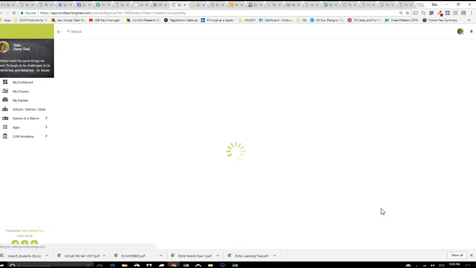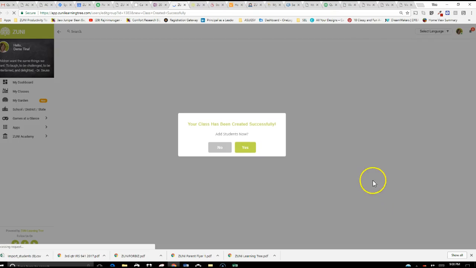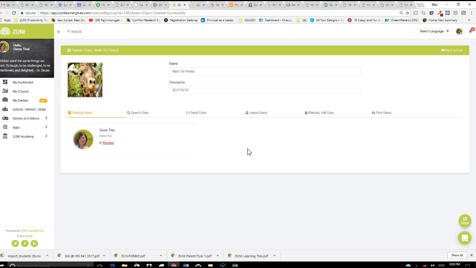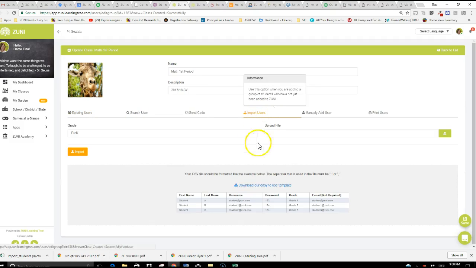Once the class is saved, it's going to give me an option to add students. So would you like to add students now? Simply say yes. The easiest way to import multiple students at a time is to click on Import Users. You're going to download our easy-to-use template, which I've already downloaded, and it looks like this. You're going to put their first name, last name, username, password, their grade, and an email. It's not required, but if they have an email address, it's good to go ahead and include it.